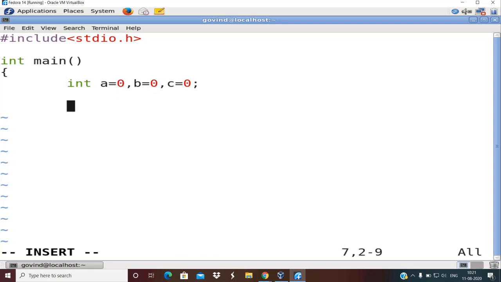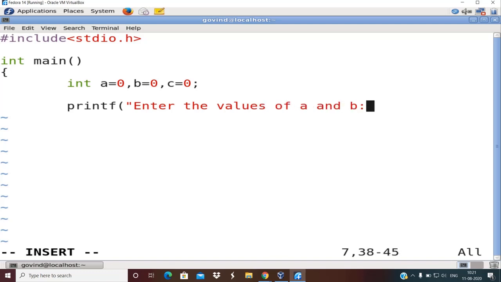Now I need to read the values of a and b from the keyboard. So for this I use a pair of printf and scanf statements together. I'll write: enter the values of a and b. Recall in yesterday's algorithm and flowchart sessions, we used in the algorithm read a and b, and in the flowchart we used a parallelogram and then specified read a and b. So this is done in actual C using a scanf.